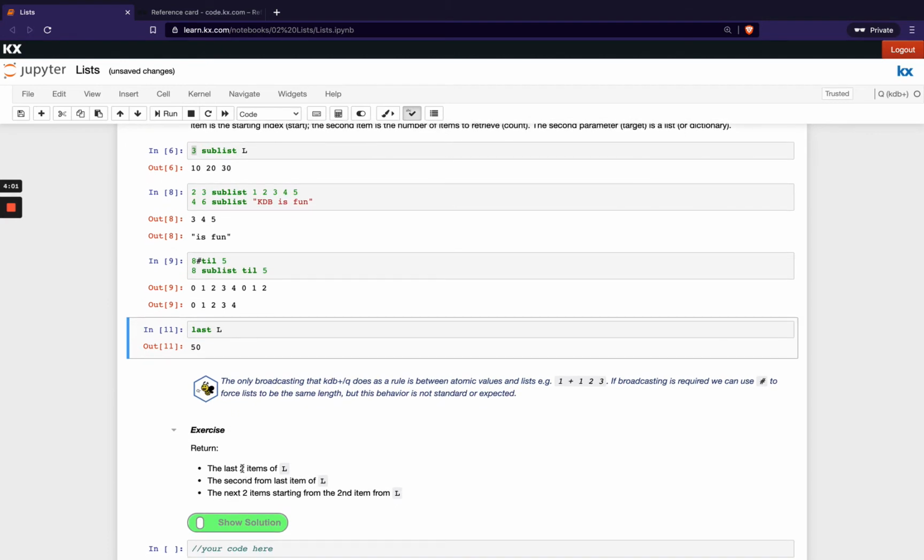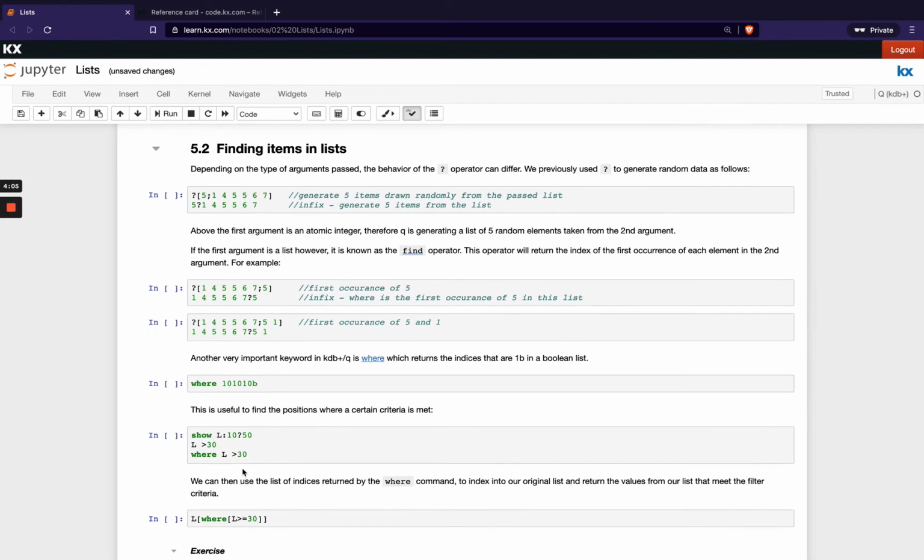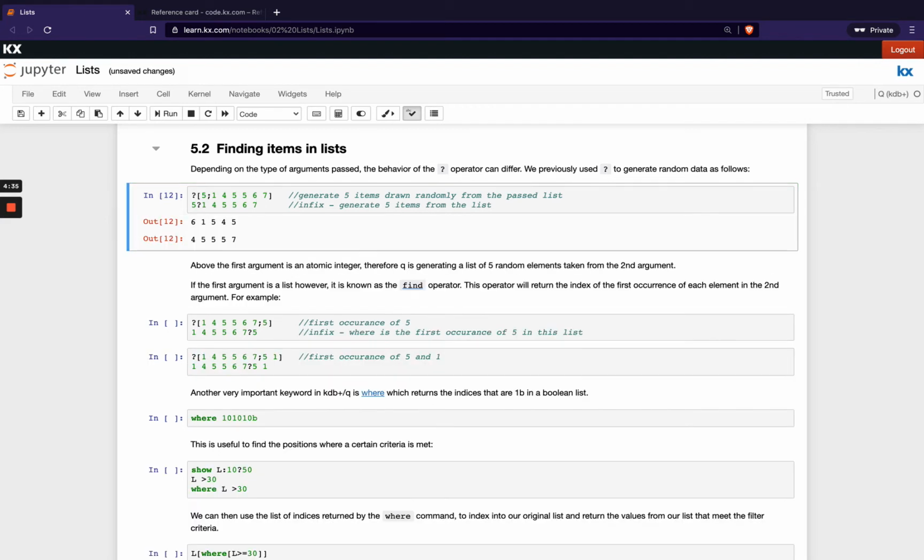Okay, once you're comfortable with that, let's move on and look at finding items in lists. So for looking up items in a list, we're going to use this question mark operator, and we've seen this before, but we used it for generating random data. If you remember before, we said if you pass a singular value on the left, that's saying how many values you want returned, and then this is your list here of the data that you want to generate from. So if we run this, you see it's doing it twice here. I'm just using functional and infix notation, but I'm just creating 5 random numbers from this input list. So if I run that over and over again, that obviously changes, that's doing the random operation.